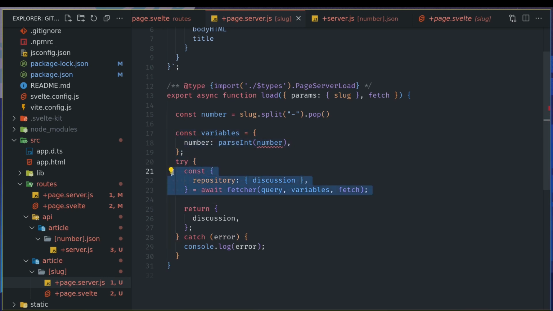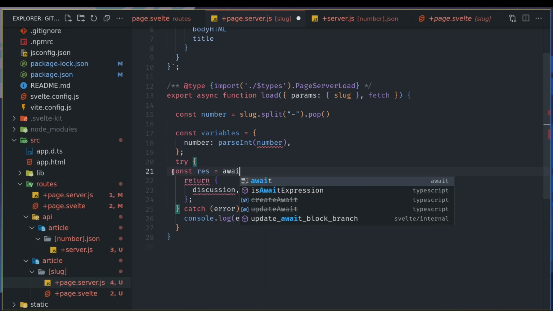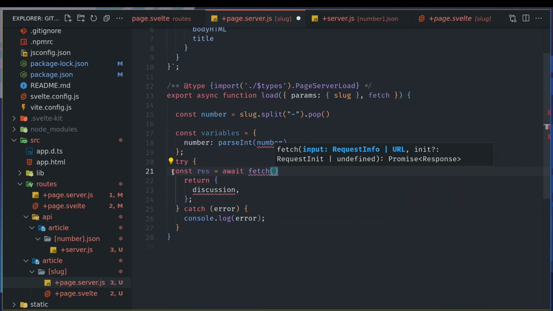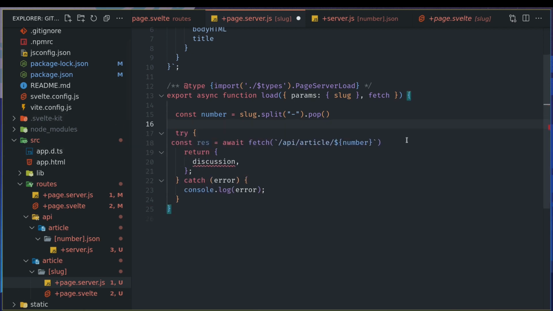So instead of this const, we'll do response equals await fetch. In the request we'll make something like /api. That is our API directory. Inside that, article, this is not required. You can ignore it if you don't want to, you can remove it. The number, we already have the number, so that we are going to pass, and this can be a string. It should be all right.